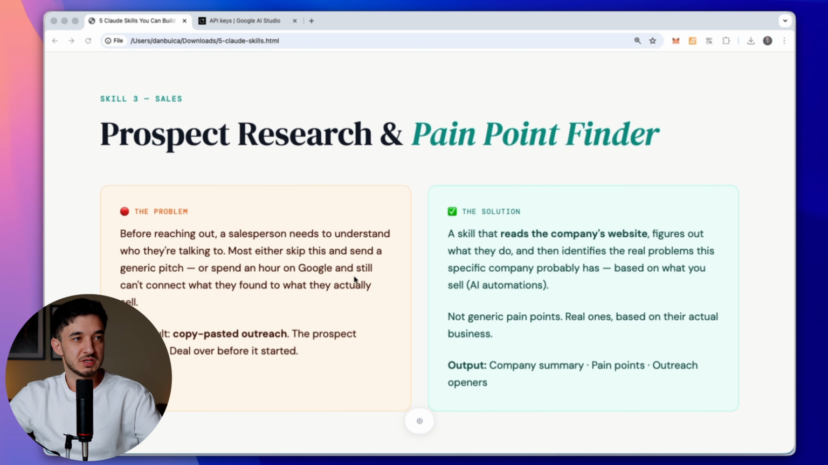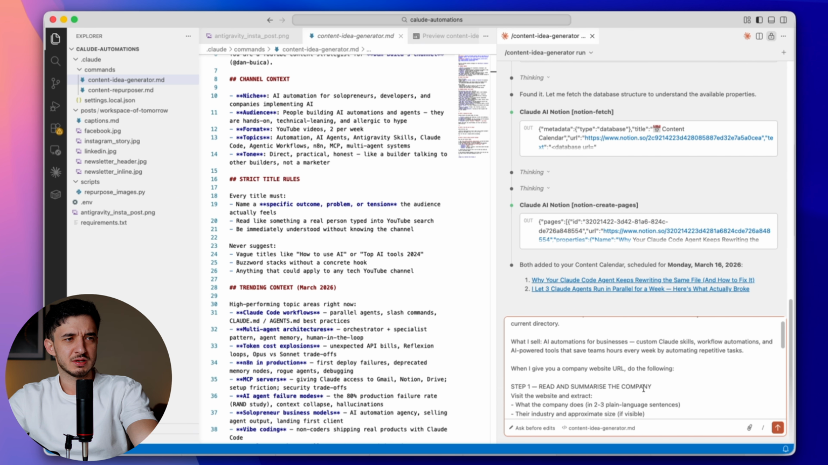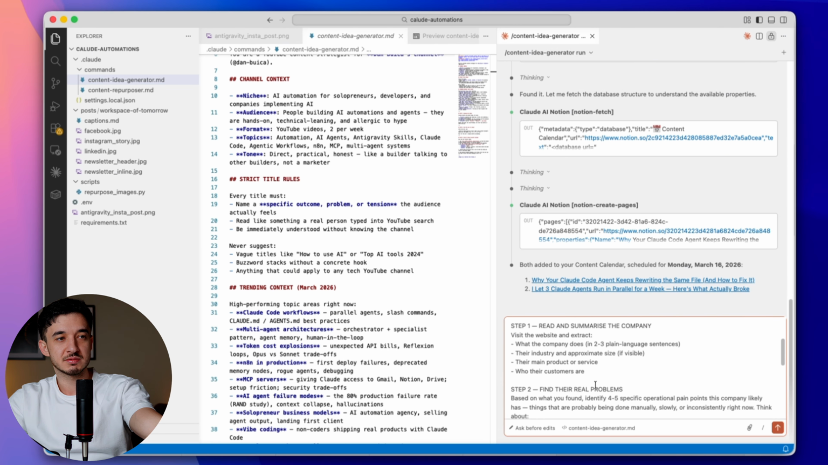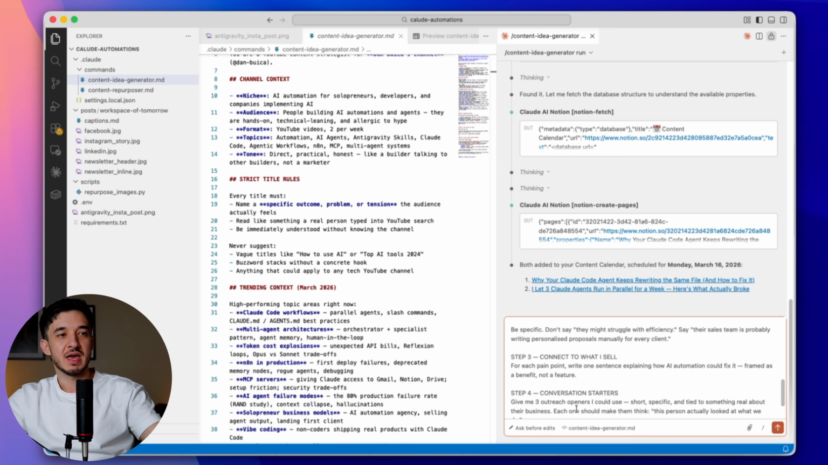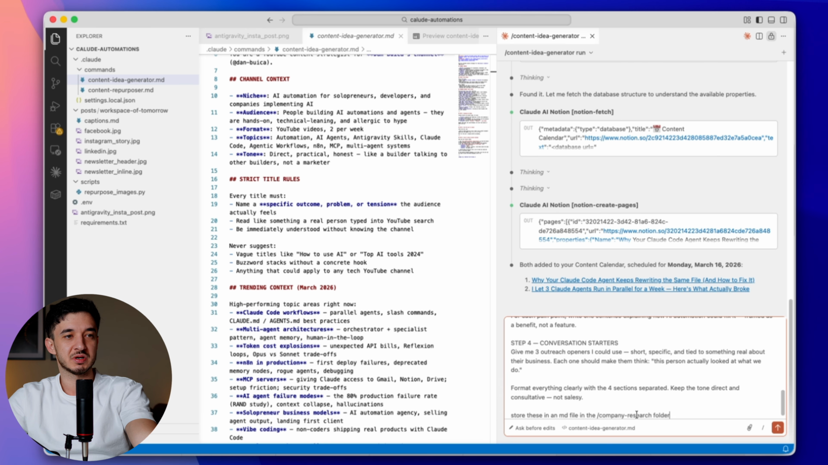Again, I'm gonna just paste the prompt. It's linked in the description below. So create a skill, prospect research and pain point finder for my sales outreach in the current directory. So I'm selling AI automation for businesses, custom Claude skills, workflow automations and AI powered tools that save teams hours every week by automating repetitive stuff. When I give you a company website, do the following. Read and summarize the company, find the real problems, connect to what I sell, so link the problems to what I'm selling, and then it's gonna give me 3 outreach openers I could use. It's gonna give me some conversation starters. Store this in an MD file in the company research folder.